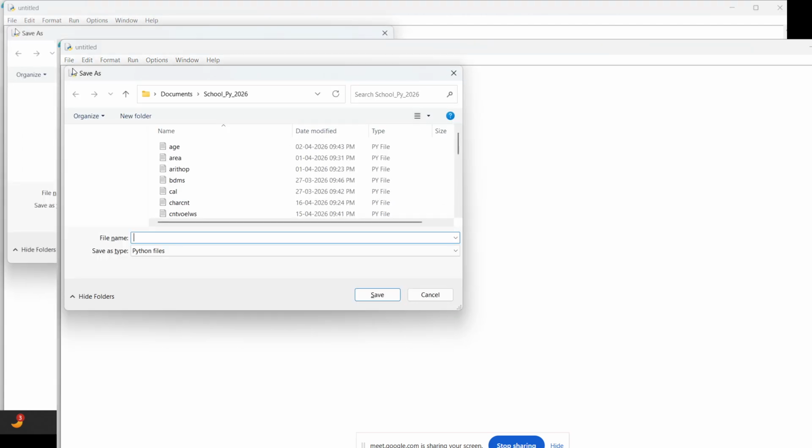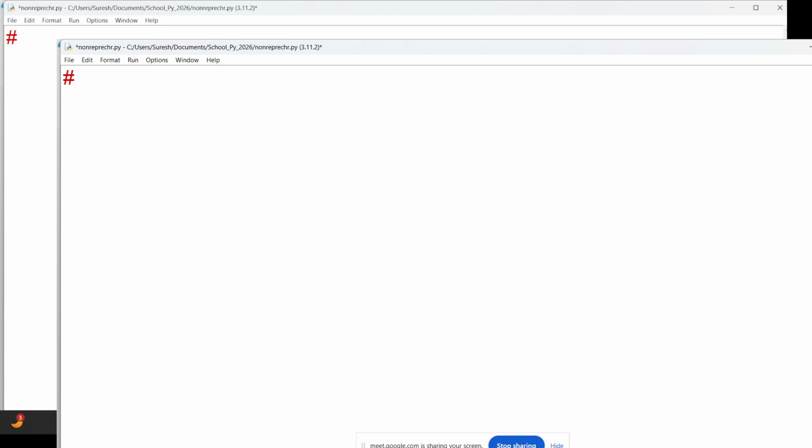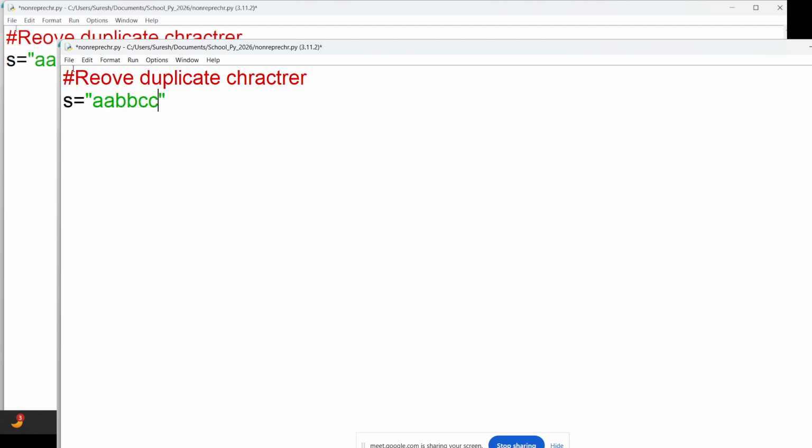Program to find non-repeat characters, to remove duplicate characters. Any logic we can apply. For the character, yes, now tell me how we can do it.